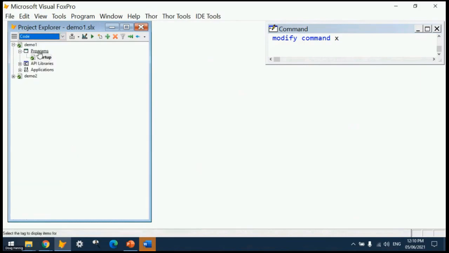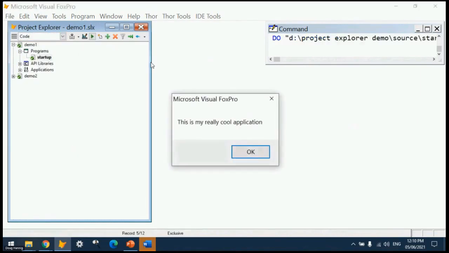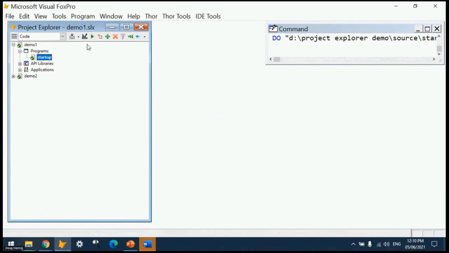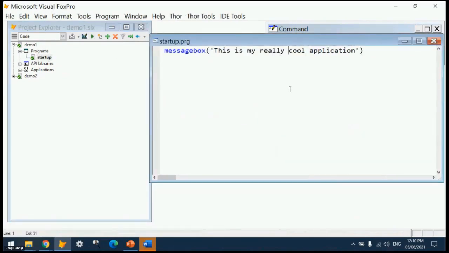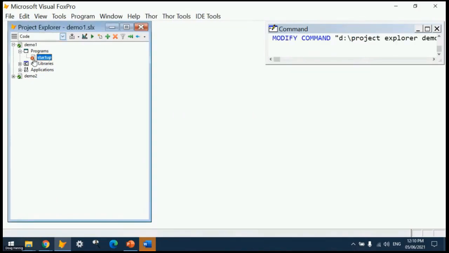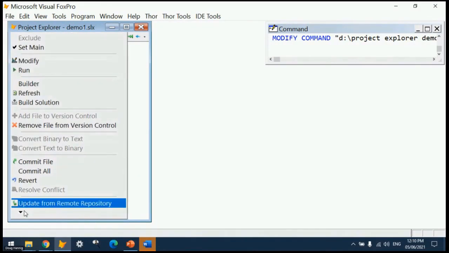Let's go and change something. Let's go to our program here and modify it. Oops, not run it, modify it. And you know what? This is a pretty cool application, but it's not really cool. So let's take out the word really there and let's save that. And you notice that the icon changes to the red exclamation mark, indicating that there are uncommitted changes in this file.